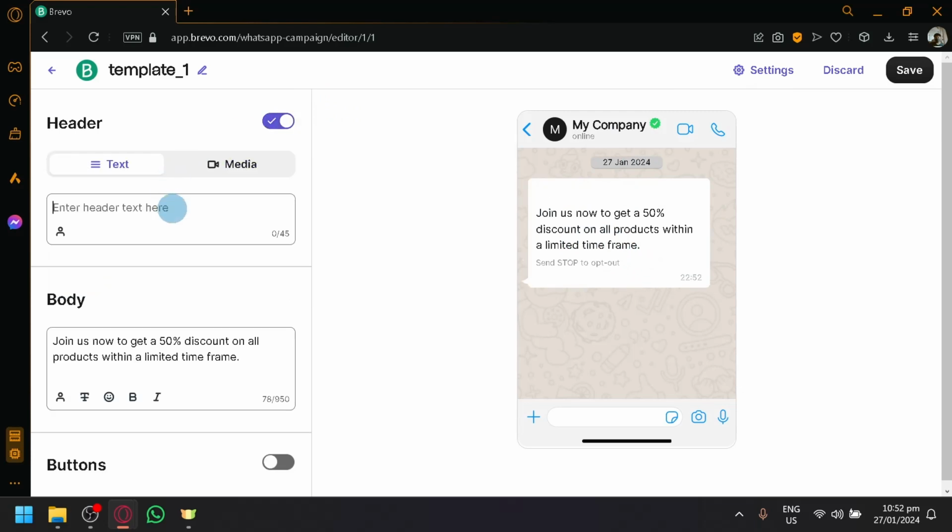You can also add a header if you want. You can add a header here, for example, 50% off, don't miss now, something like that. Let's fix it. There we go.